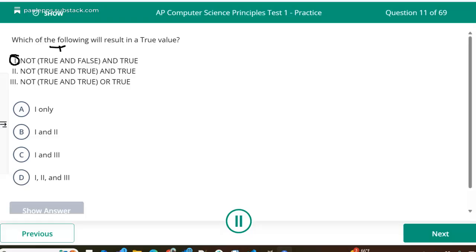But then there's a not. So that changes it to false. We're going to have false and true. That's not true. Not true and true. So true and true is true, but we put a not in front of it and it becomes false. If we say false or true, that's true. So the answer is 1 and 3.